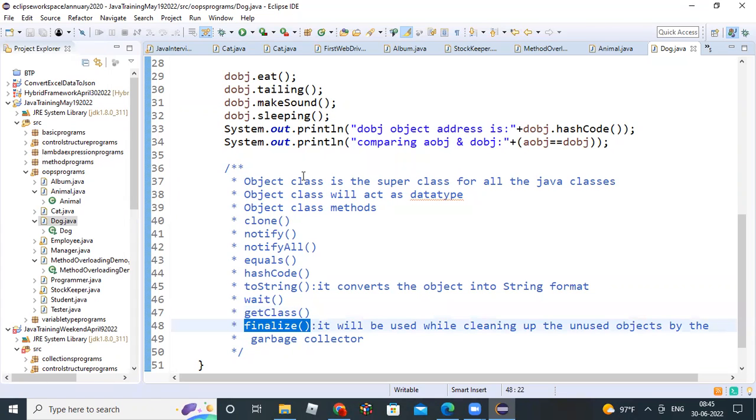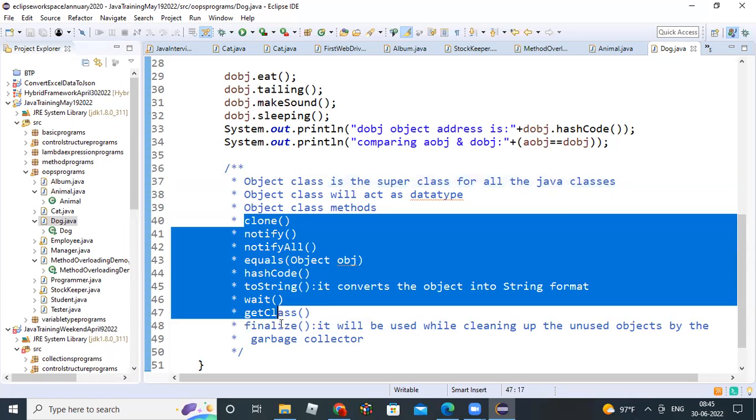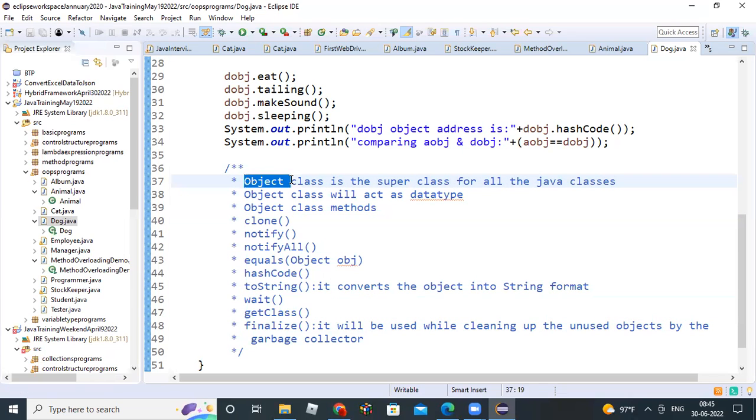Finalize is a method of which class? Object class. Equals is a method of which class? Object class method. Hash code method is which class method? Object class method. toString is which class method? Object class method. Finalize is which class method? Object class method. These are all the predefined methods in the Object class. Okay, so that's all for the day.